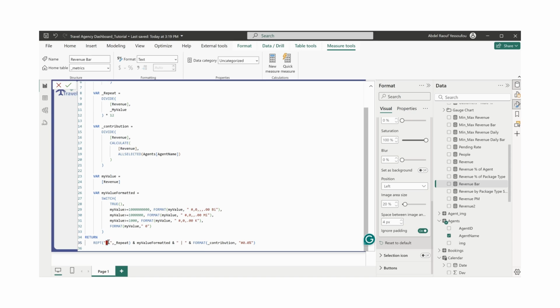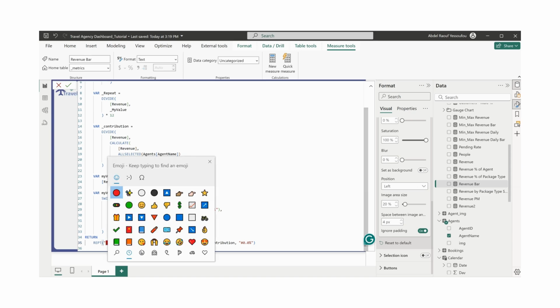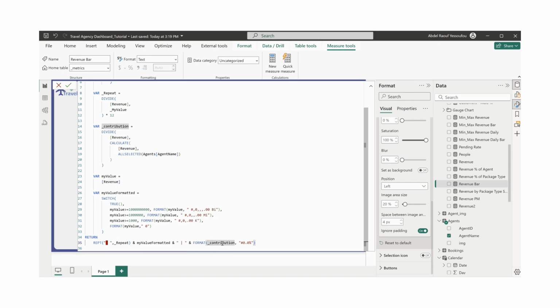Okay, you can also get this by clicking Windows and dot, something like that, or you can get it online. So this was repeated on a number that we have in the repetition variable here. We append the formatted value to it, and I also appended the contribution percentage.